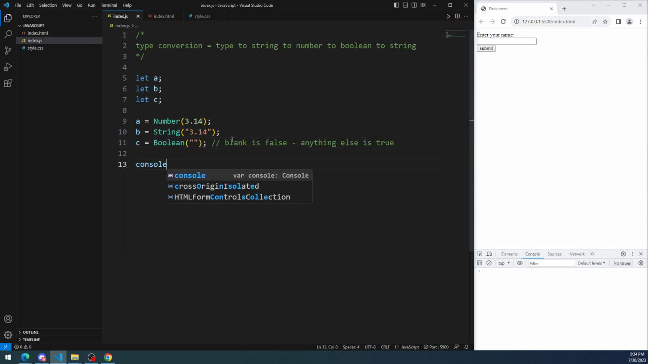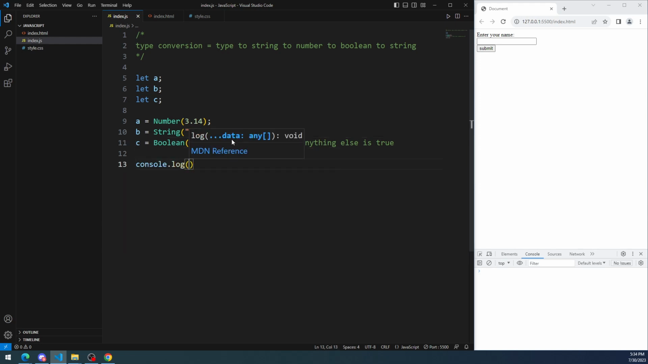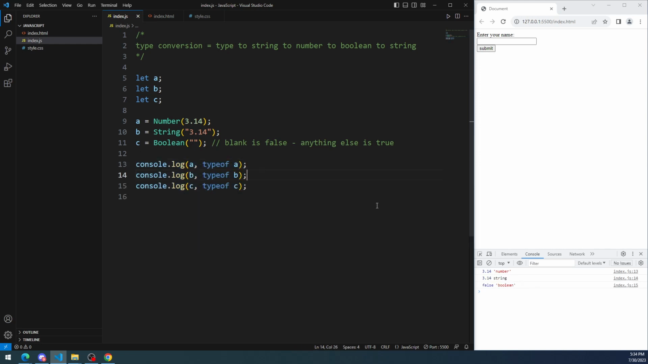So we do console.log typeof A, and we can just copy paste this. So here it shows that the first one, A, is a number, the second one is a string, and the third one is false, which is a boolean.